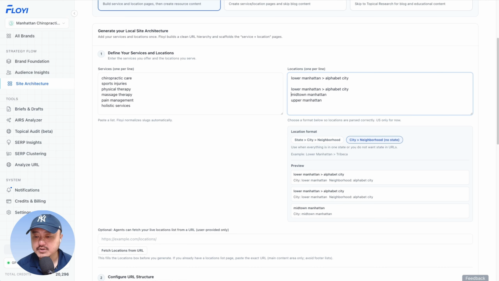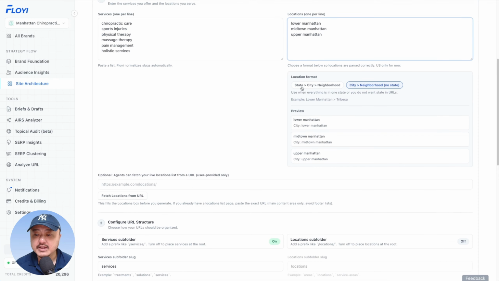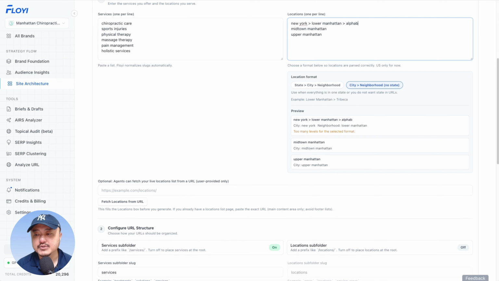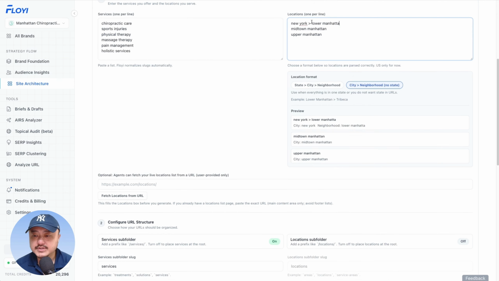And if you want to cover more, all you need to do is go like this, NoHo. Okay, and just keep adding in. So you could do the same thing with Midtown, Manhattan, Upper Manhattan. For now, we're just going to leave those 3 areas. Okay, and then if you wanted the state in there, you can always do New York and then go like that. And then add the other arrow again, and you still have your cities. All right, so we're not going to do that. It's only if you're multiple states.